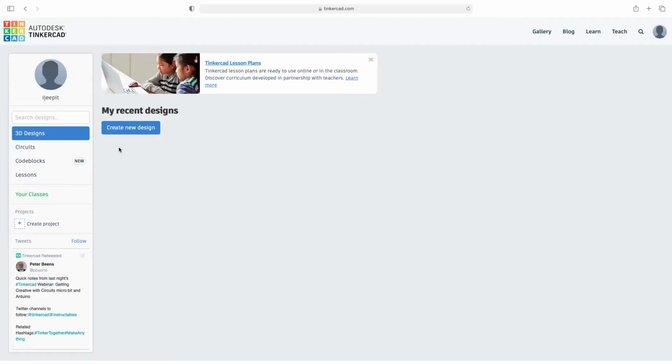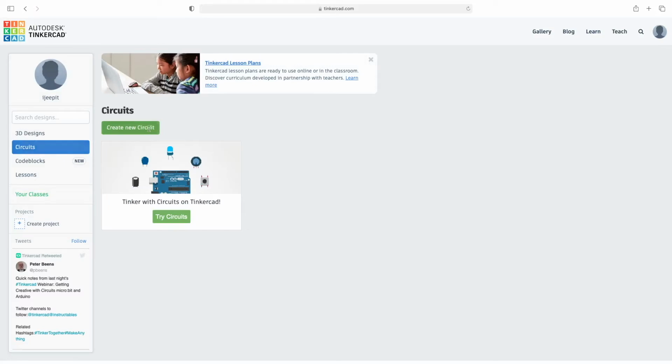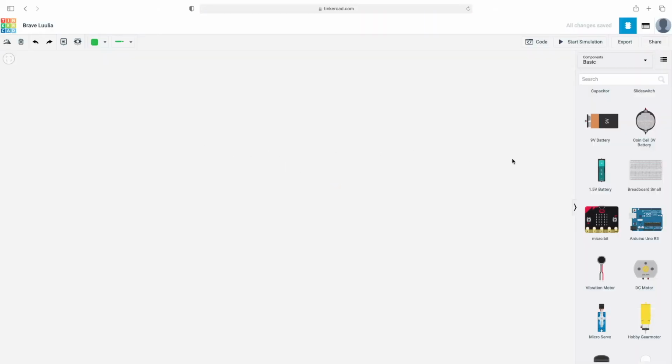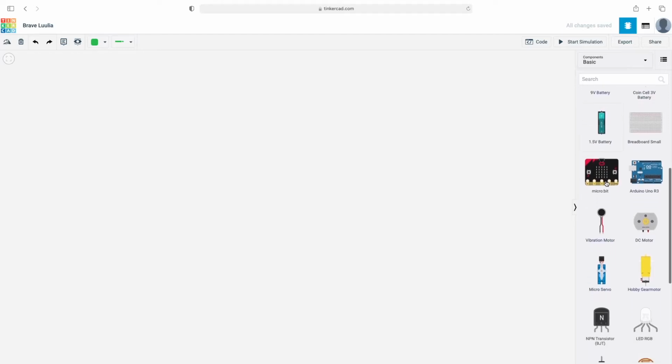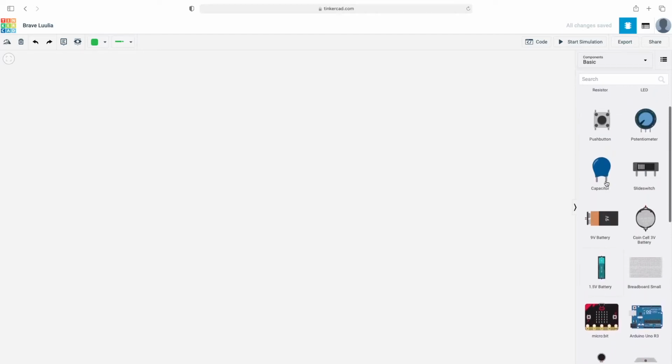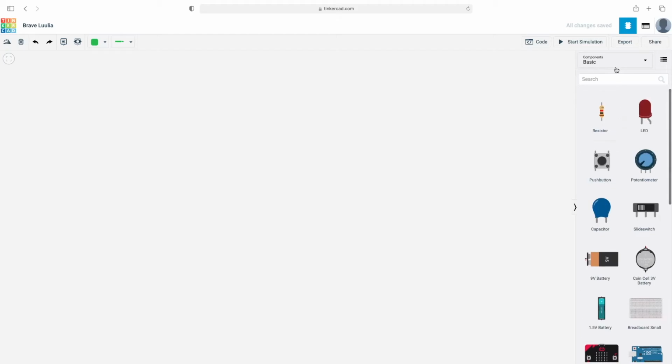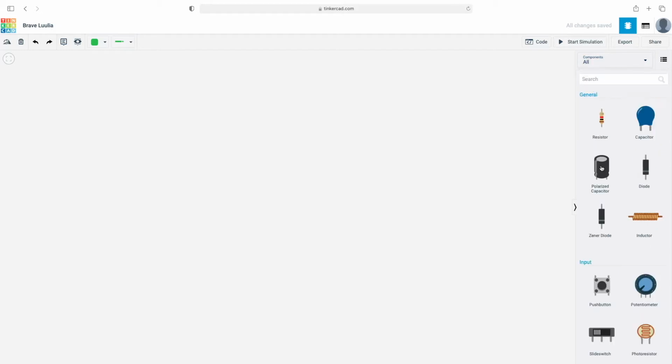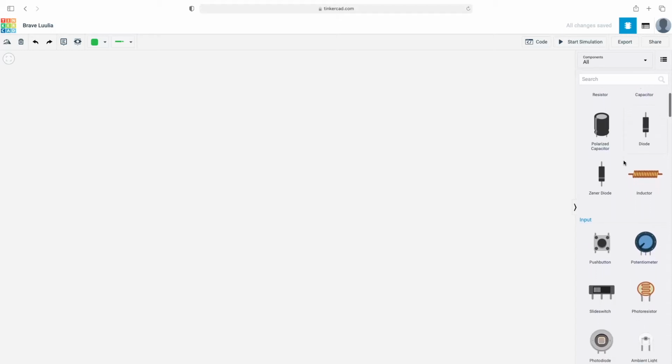So now that I've signed in, you can see that we can create a new 3D design, circuit, code block. I'm going to go ahead and click on Circuits and then create a new circuit. On the right side, you can see that there's a variety of components we can add, but this isn't the full list. To see the full list, you can click on here in this Components drop-down and then click on All. You can see that there's a wide variety of components that we can add to our circuit.